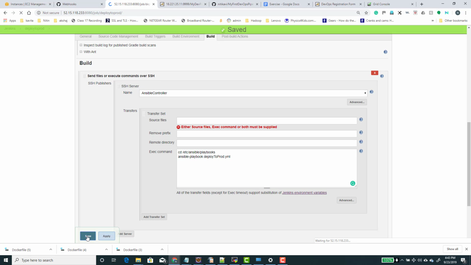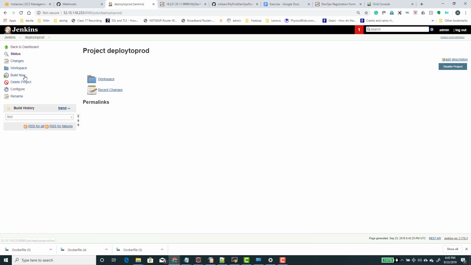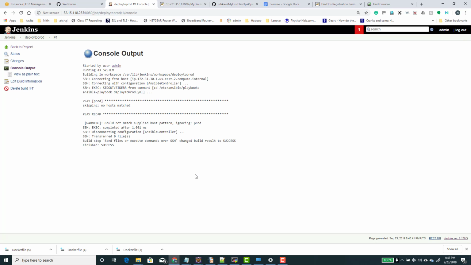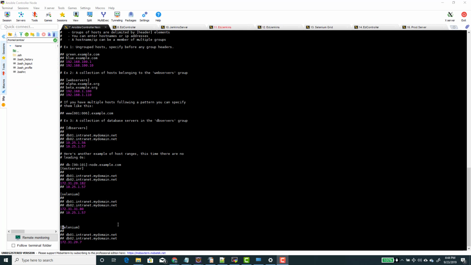I would expect this job to fail. Let's see why, right? So let's run this manually first. Let's see what happens. Okay, that's a different error than what I was expecting. No hosts matched. Okay, so something is wrong with our host file. Let's check that. Silly mistake. I should have called this prod.